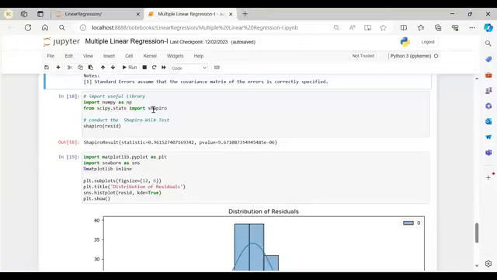So for example, the Shapiro test. What it does is it goes and finds out whether the data we are passing to this particular test is following a normal distribution or not. If the p-value is less than 0.05, then that means your data is following a normal distribution.